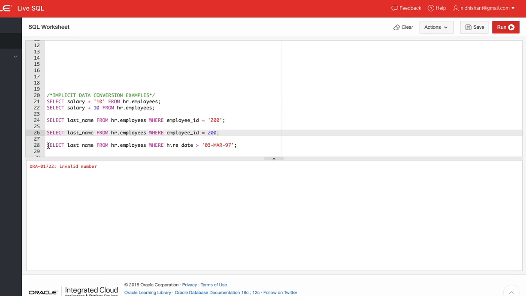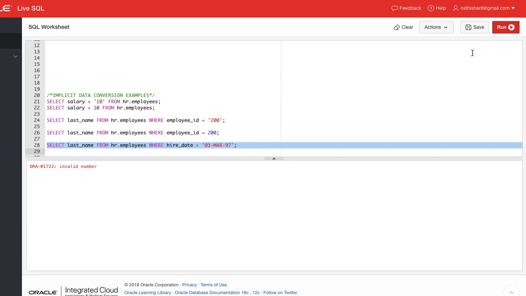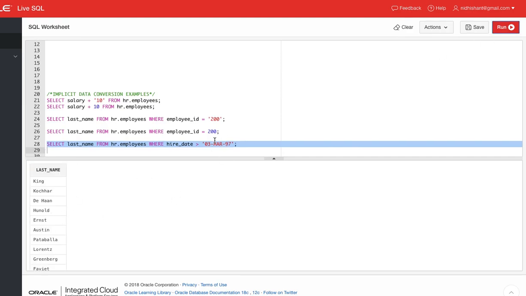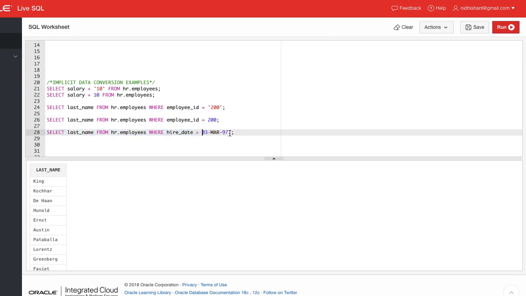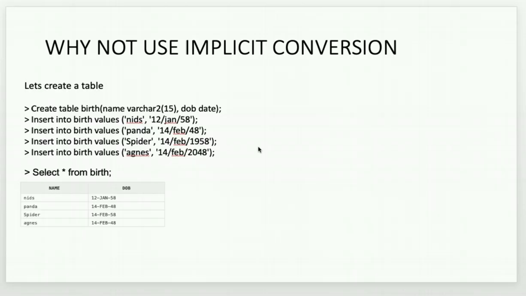With the dates, we have been doing this for a long time, but we are unaware of this conversion. If I do select last name from hr.employees where hire date is greater than '3-March-97' and run this query, I get the results. In case I did it without the quotes, it would give me an error because March here is an invalid identifier. So this should be either of a date data type, or this string is automatically converted to the date data type. We can let Oracle do the conversion of this string to a date to match the hire date data type.